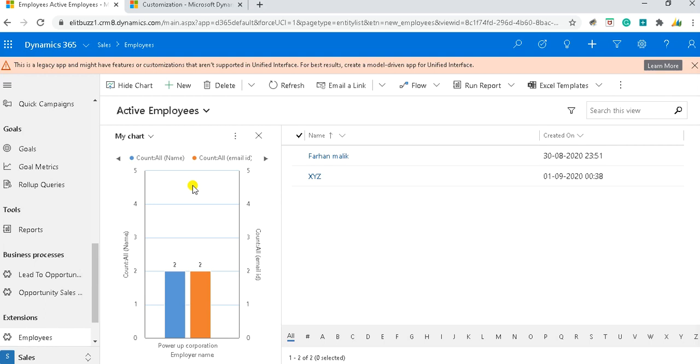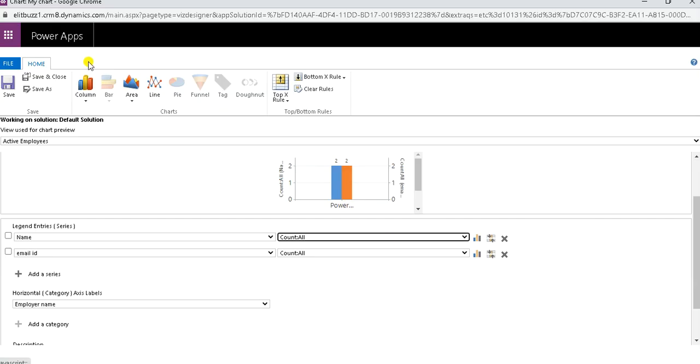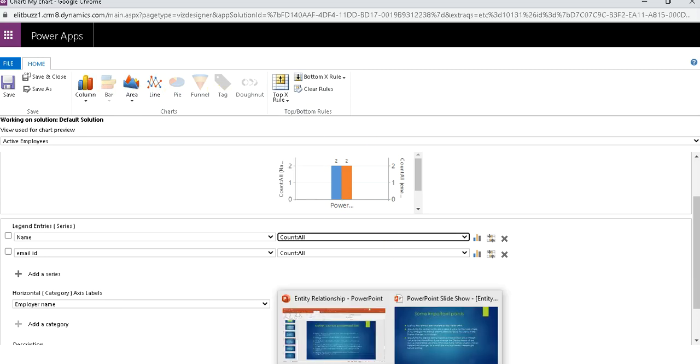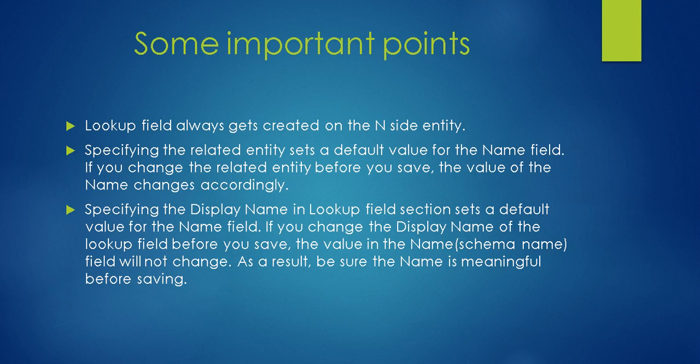It is very easy to create, and it depends on what kind of chart you want to create. It has so many options, depending on the requirement only. So I hope I have covered everything related to entity, relationship and charts.